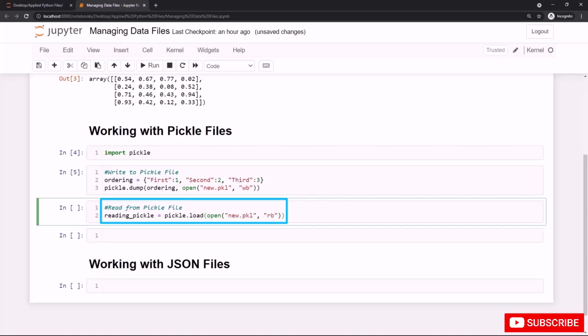Single equal sign to assign the operation of pickle.load and the open function from the right side to the variable called reading_pickle. And you can see the open function comes here. The open function with two parameters in this case, or two arguments in this case. Call that function only using its name as we did previously, and you will see the first argument is the file name from the same working directory, which is new.pickle.